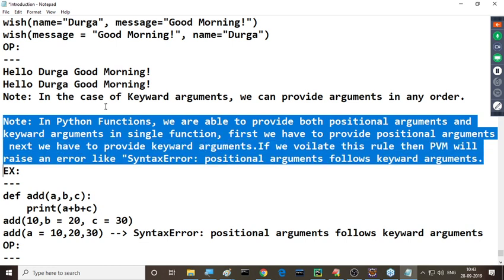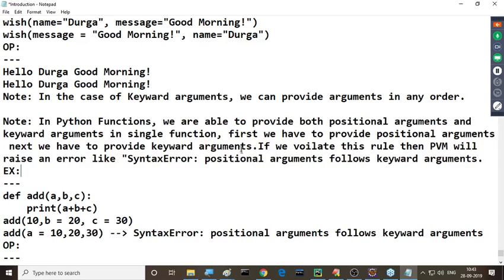In Python functions, we are able to provide both positional arguments and keyword arguments in a single function. These points are important actually. In the Python functions, we are able to provide both the positional arguments and keyword arguments in a single function. But what is the condition here?